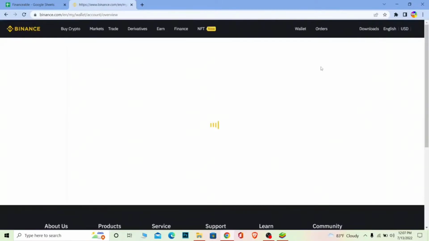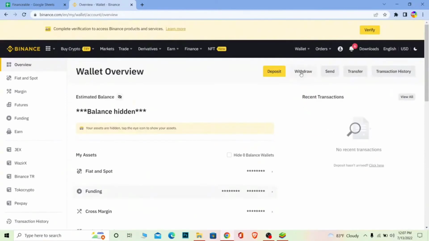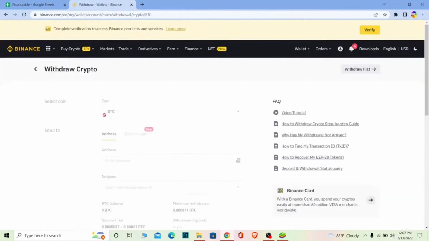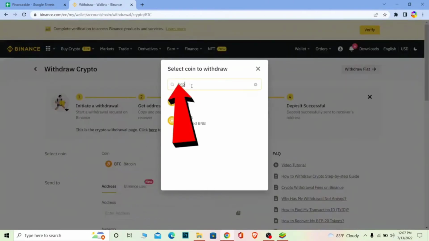So wait for some time until the page loads up and you are going to see the withdraw button over here, alright? Now once you see the withdraw button over here, click on it. And it's going to take you to the withdraw section over here where it says coin. Click on it and write BNB, because that's what we are transferring, and choose BNB. Do not choose WBNB, alright? Wrapped BNB and BNB are different. We want to go for BNB only.